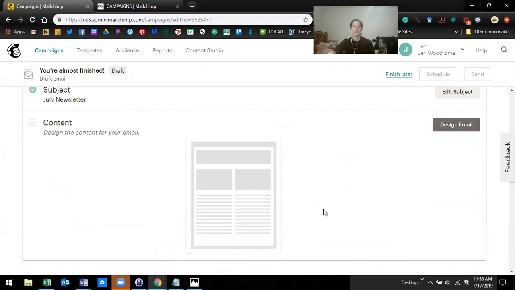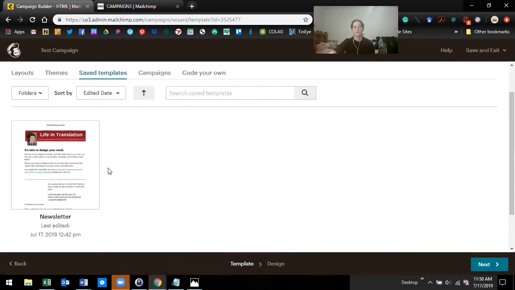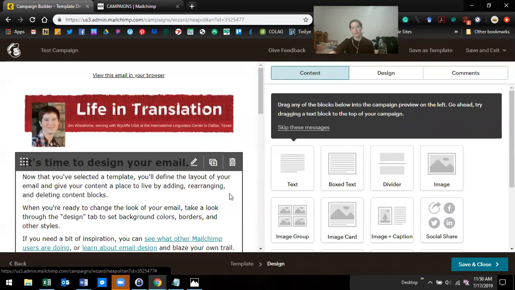The next part is where we're actually going to start doing our content. So, design email, and this is where we're going to grab the template that we created. I'm going to go to Saved Templates and click on the template that I made. Okay, and now this is the starting point for making my newsletter.